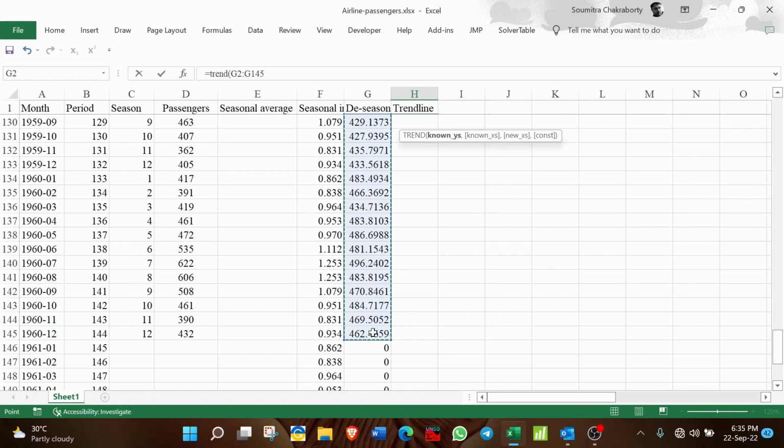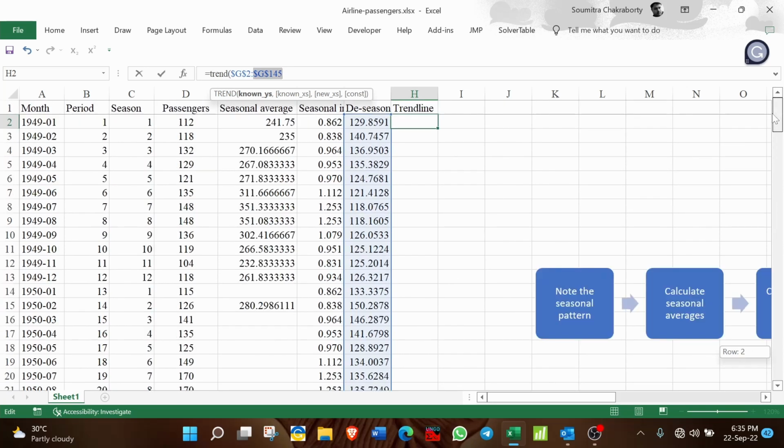So select that. Again, you know that you have to fix it by F4, G2 to G145. This has to be fixed because we need to copy this until the end. And what is the next argument?